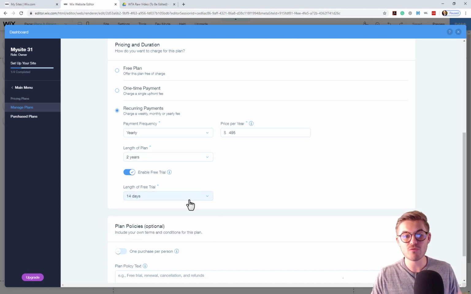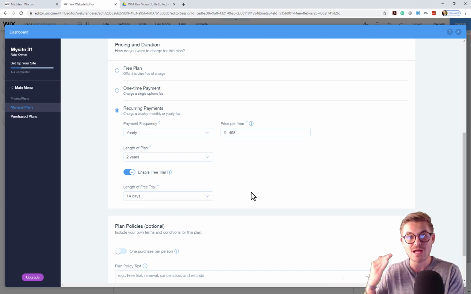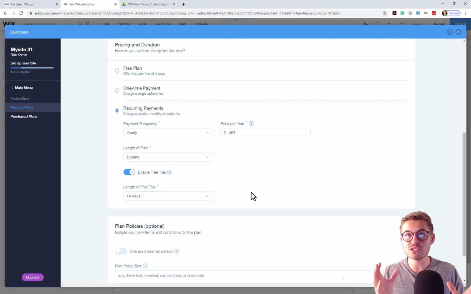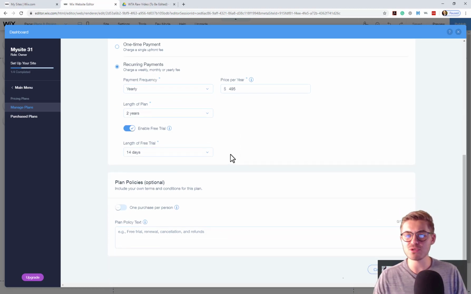Maybe you want to give them a 14-day free trial to get in, get to know your membership, get familiar with your content, maybe have a member call so they can see what that's all about, and then have them commit. After those 14 days, they'll be charged and their membership will start. That's always a good method. It may or may not be the method you want to use, and I'm certainly not advocating either way. It's totally your call, and you know your market best, so you'll have to determine what fits for your market. After that happens, you'll see plan policies.